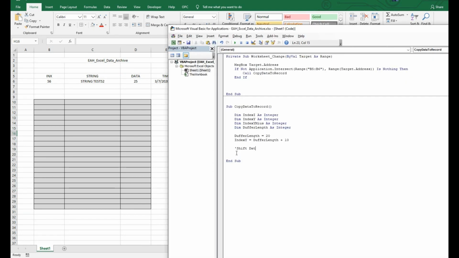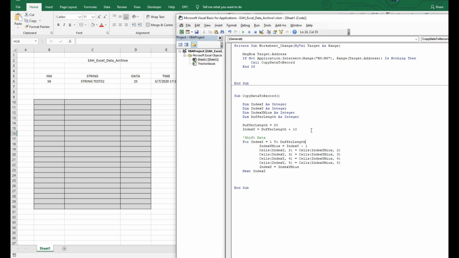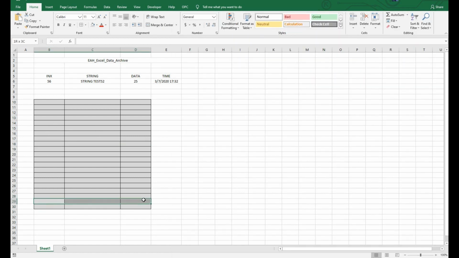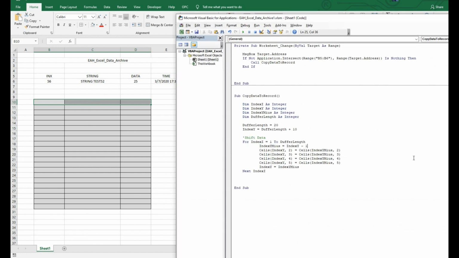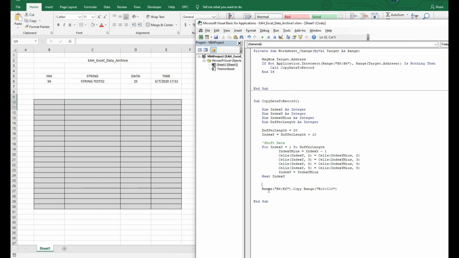And after this, this area will shift one line after. So from the bottom line, this line will copy the data to this line. The line above will copy the data to the line after. So firstly, we will shift the data and leave the top one, prepared for the latest data copy to here. Use this for. And next, we will use this from B6 to E6 copy to the B10 to E10.